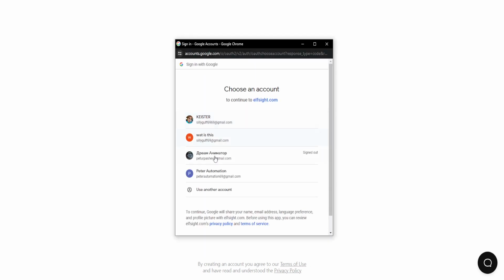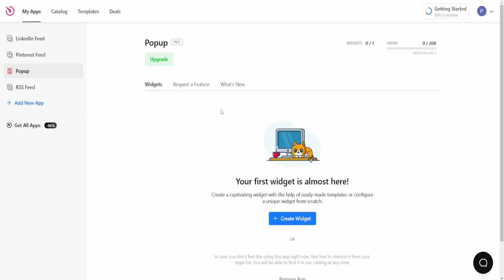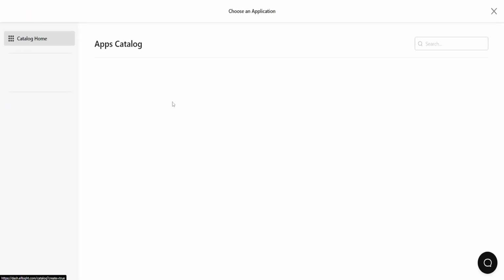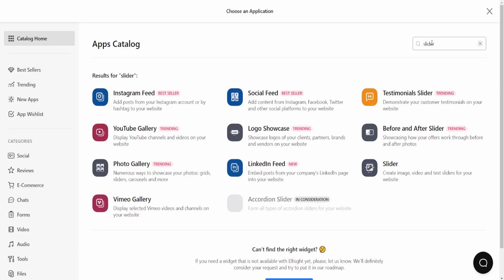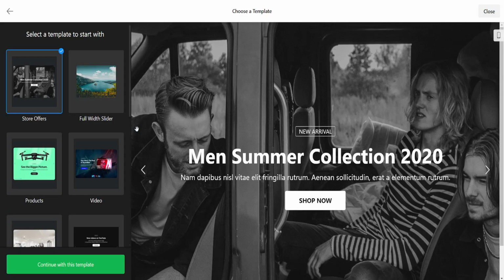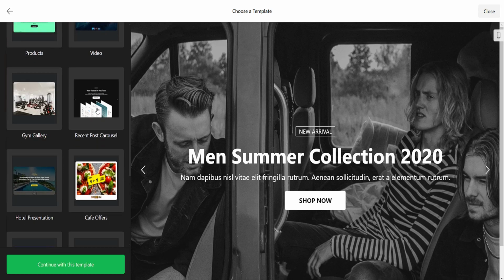We can continue with Google, and I will just use one of my Google accounts here. So it's going to look like this, and we want to click on add new app here from the left. And basically here we just want to search for slider, and you should be able to see this option right here, create image, video and text sliders for your website. If we choose this option, then we can choose the type of slider which we want to add.